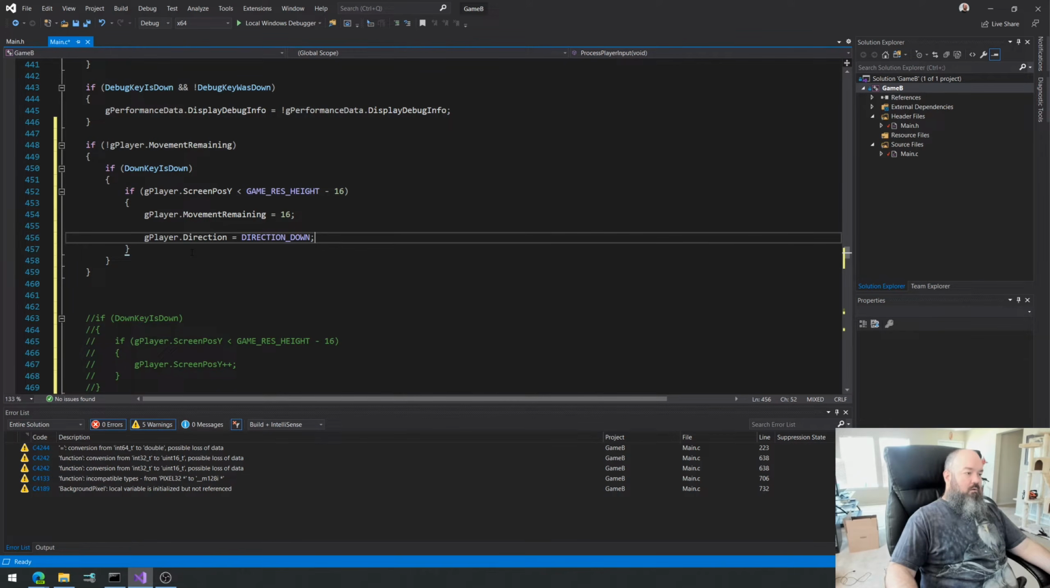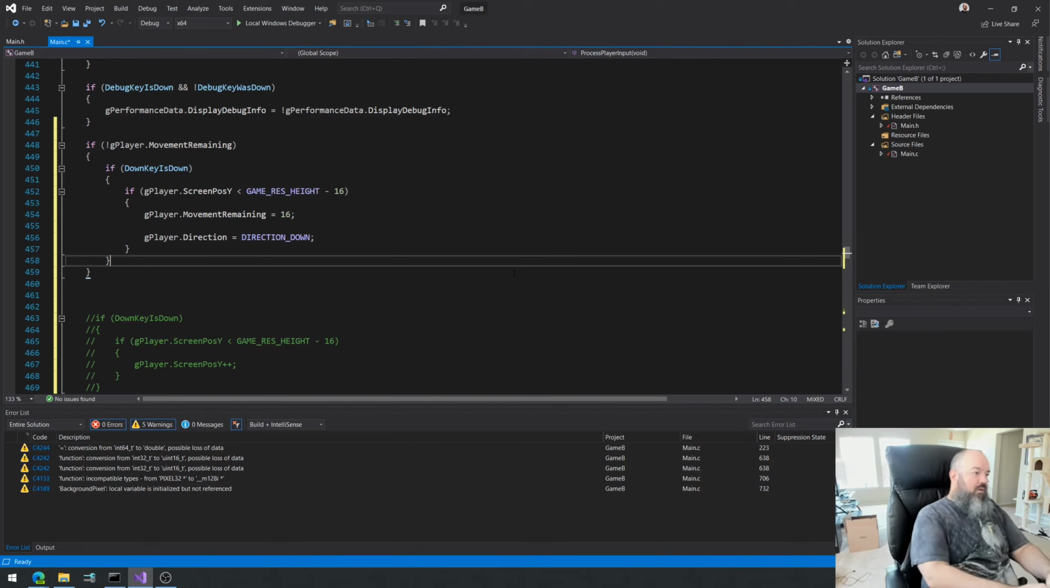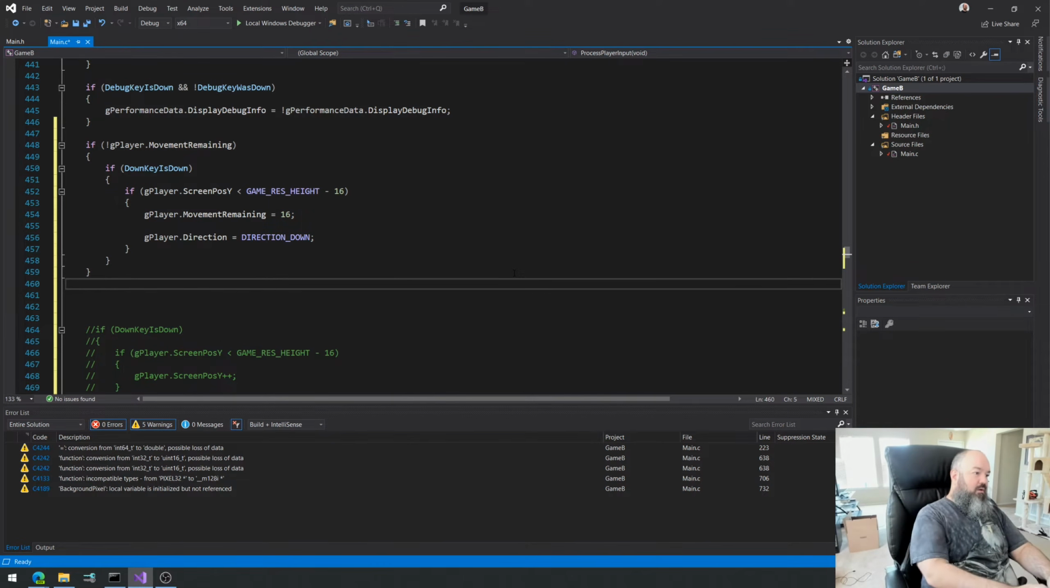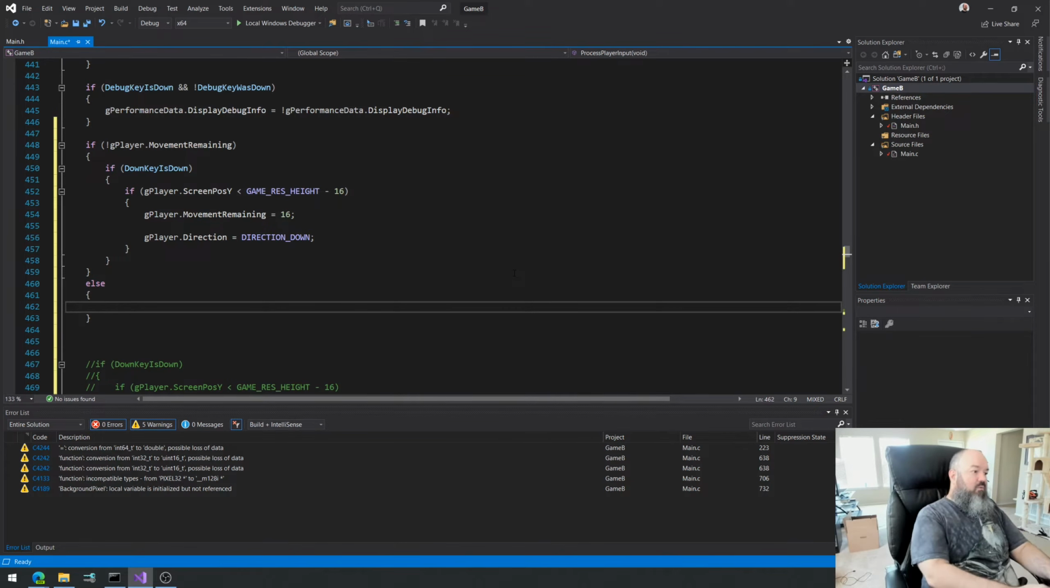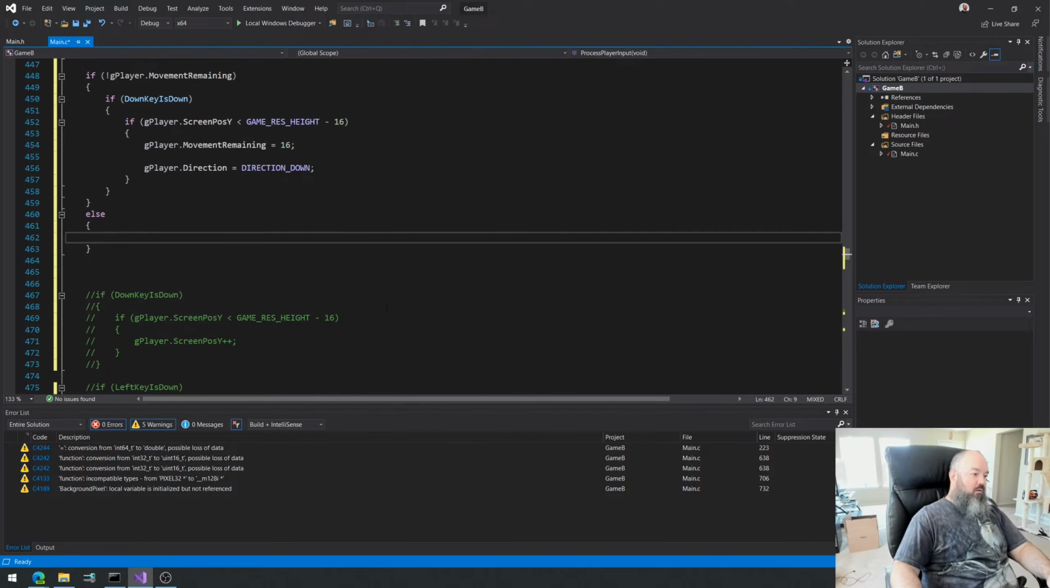Okay, I think let's keep going. Now, on the other hand, if there is no player movement remaining, then we process the down key. Otherwise, if there is movement remaining, then we should probably process that movement, right? So everywhere in here is where we're going to assume that there is player movement remaining.